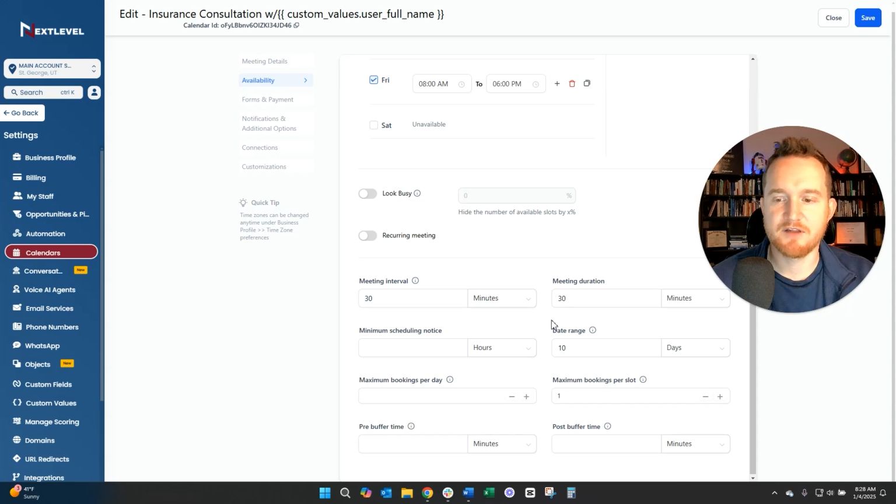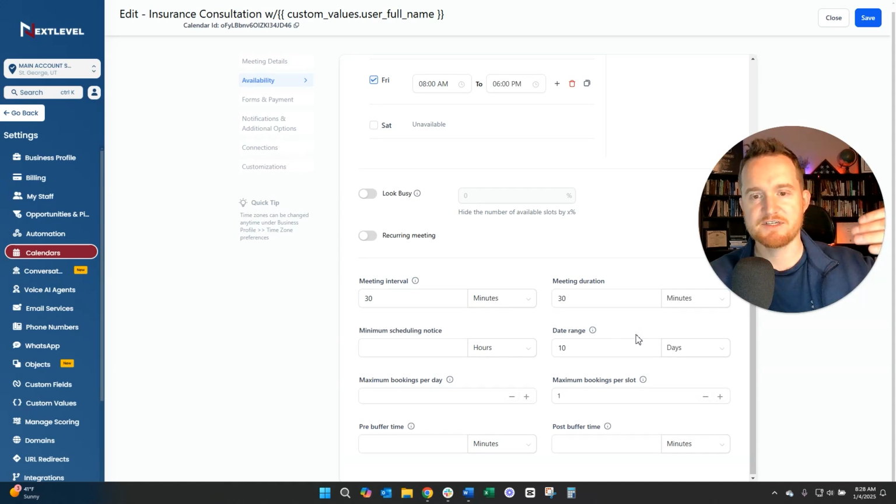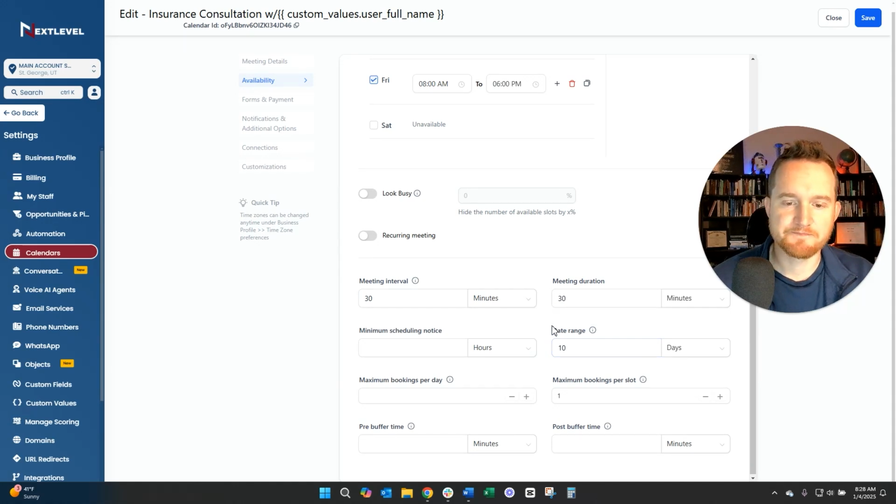I don't want to impose my philosophy on everyone when we create these accounts. But date range is going to allow events to be scheduled no more than 10 days out. Some people do shorter, 4 or 5 days. So just think through that. Oftentimes, the longer the appointment is out from today, the less likely you're going to convert.